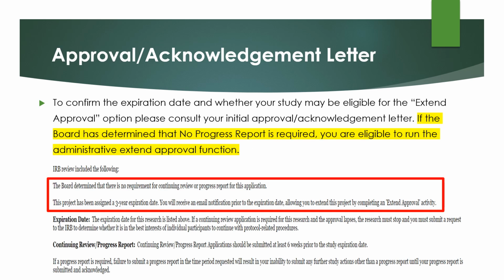To confirm the expiration date and whether your study may be eligible for the extend approval option, please consult your initial approval/acknowledgement letter. If the board has determined that no progress report is required, you are eligible to run the administrative extend approval function. Below is what the IRB review will include in the acknowledgement letter.